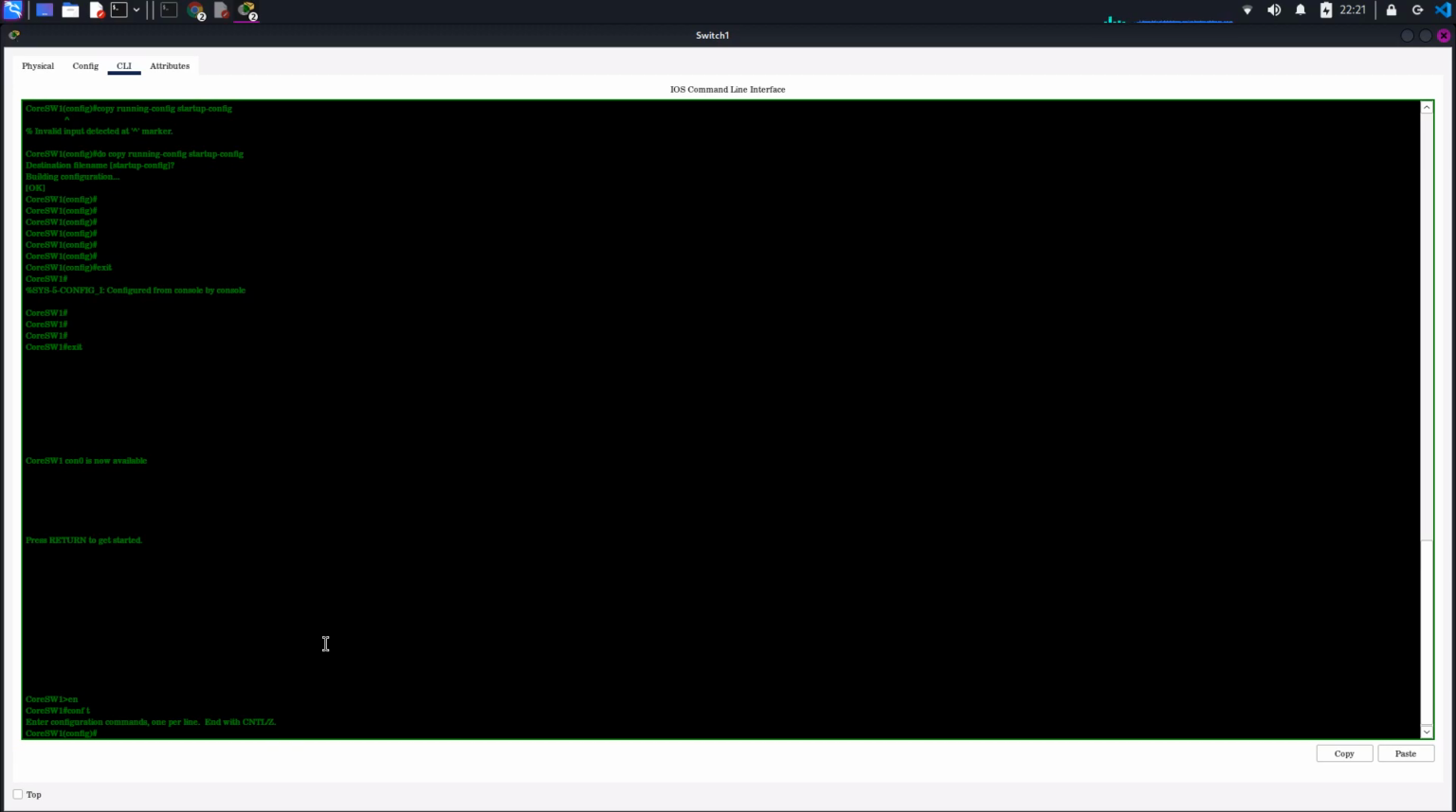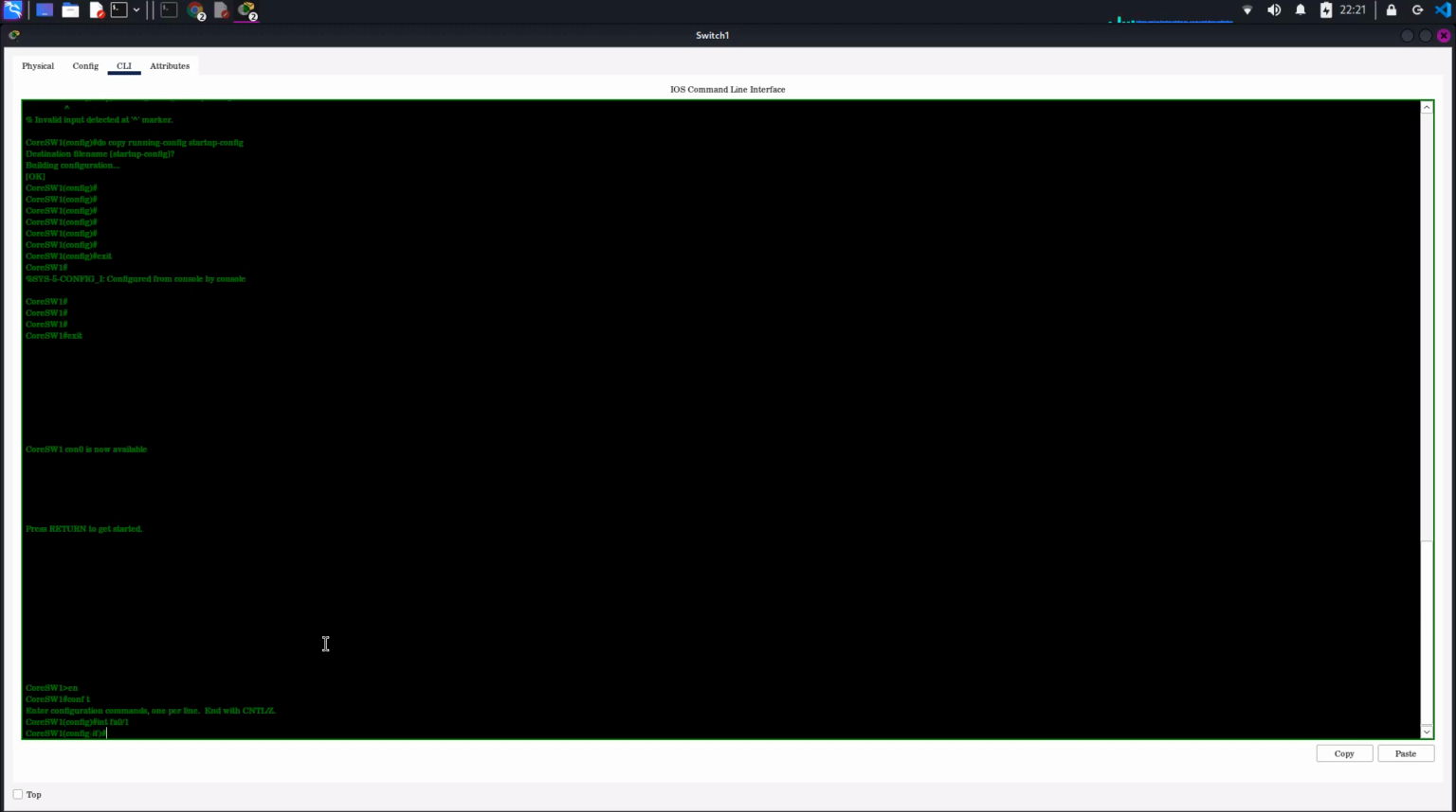Okay, I already know what port I want to configure for port security, so I'm gonna go ahead and go into my interface FastEthernet 0/1. Okay, and the first part is we have to configure the port for switchport mode access. So I'm gonna go ahead and type switchport mode access. So now that port has been configured for that.